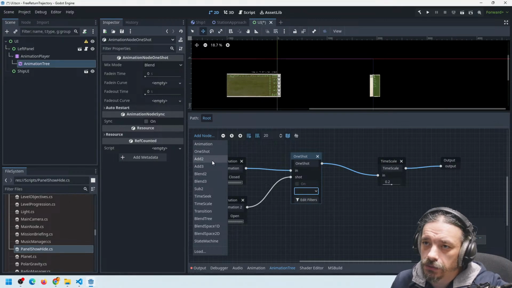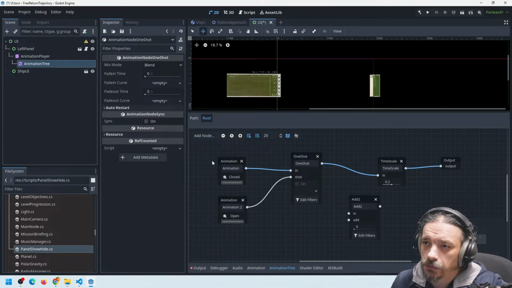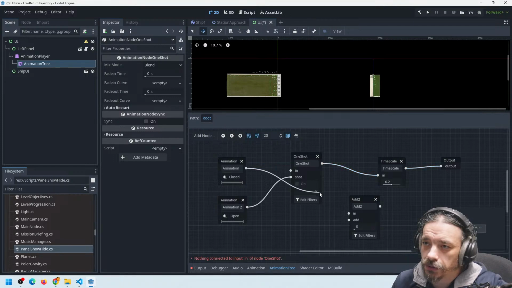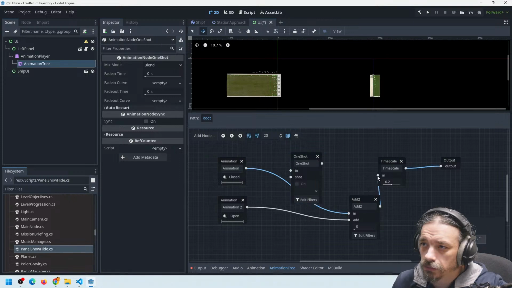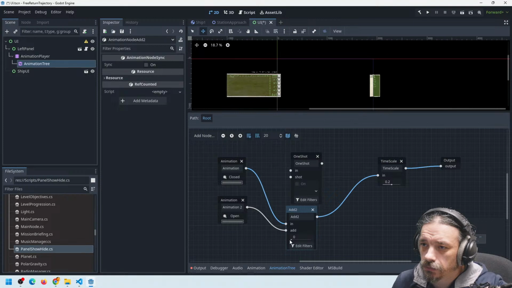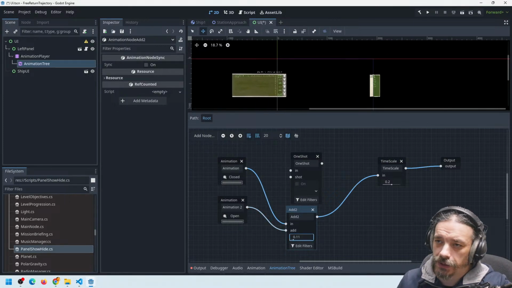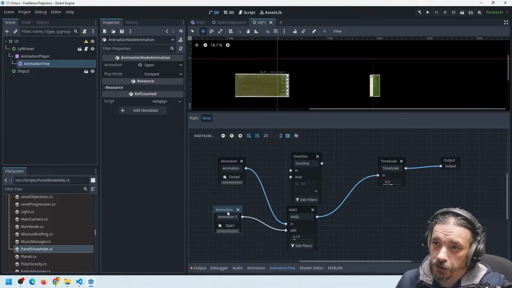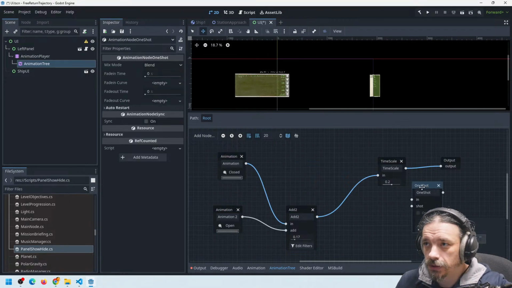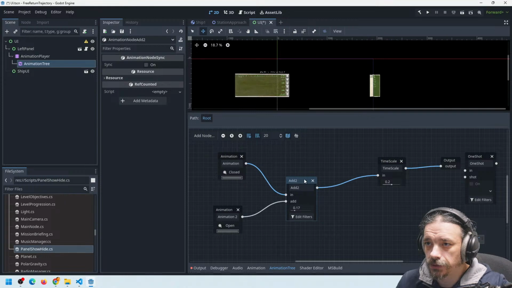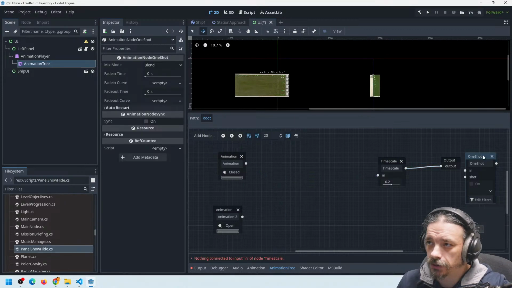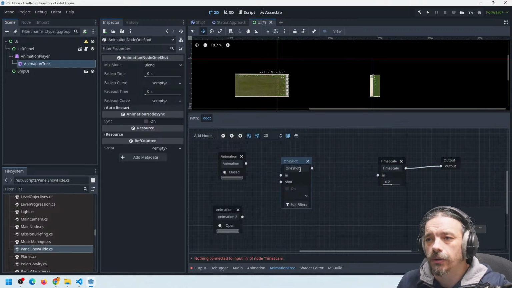Add to. Let's try with this one. Add to. Yeah, this I need to do mathematically, so I don't need animations. I can do just a function. So add to also. It's not the one I'm looking for.